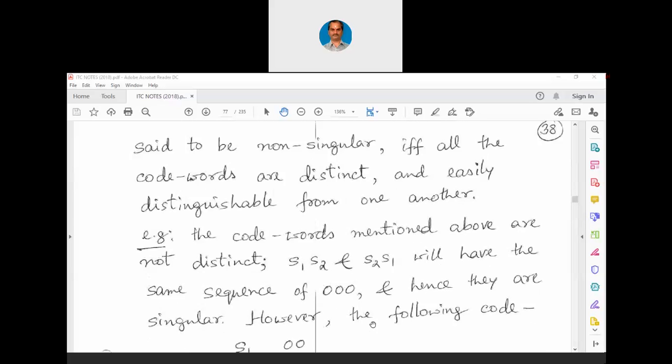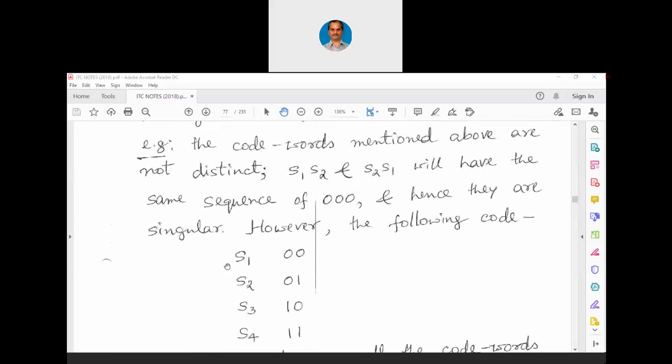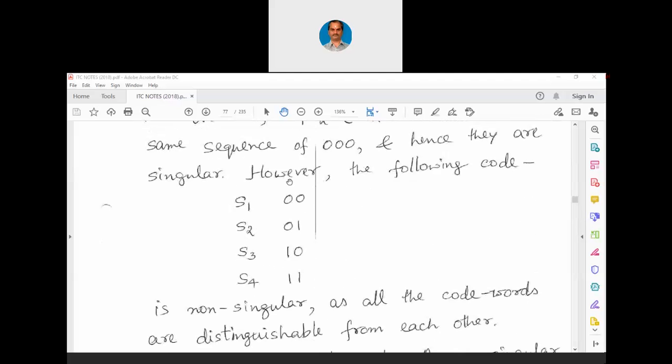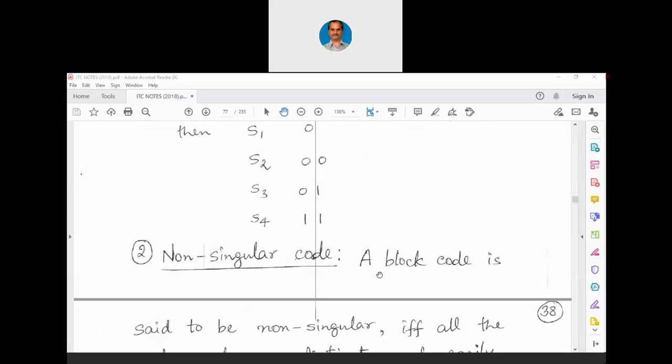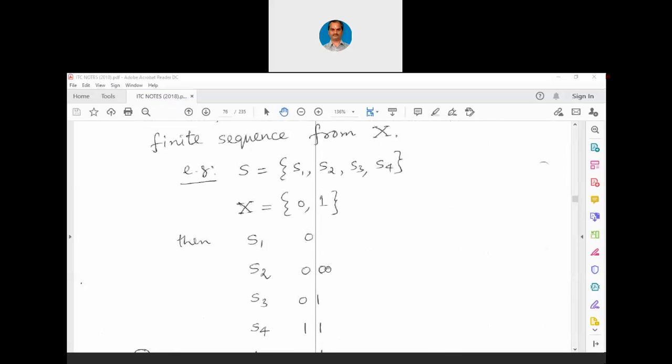Now let us have one more option of this code. S1 can be represented with 0, 0, S2 can be with 0, 1, S3 can be with 1, 0, S4 can be with 1, 1. Now in that case, this particular code is non-singular as all the code words are distinguishable from each other. 0, 0 is different from 0, 1, it is different from 1, 0, it is different from 1, 1. Whereas you see the previous example, this S1 is already contained in S2. This should not be there. This 0 is already contained in S2 also. It is already contained in S3 also.